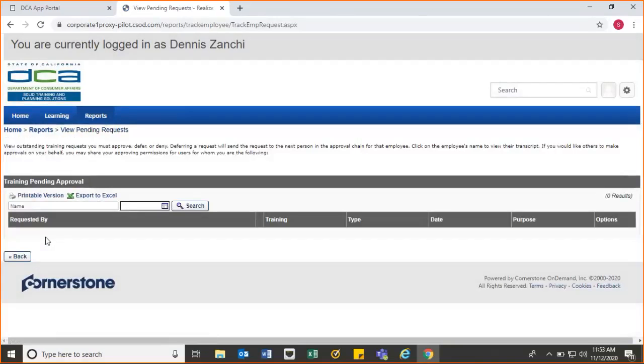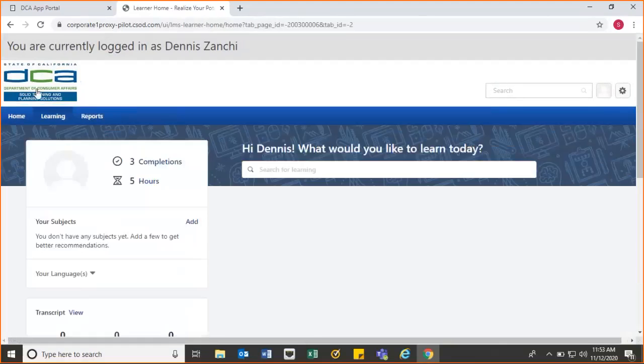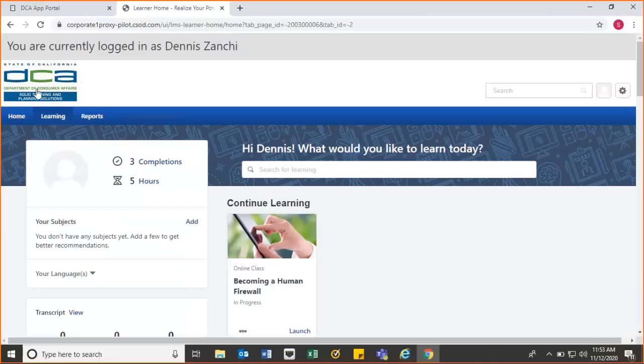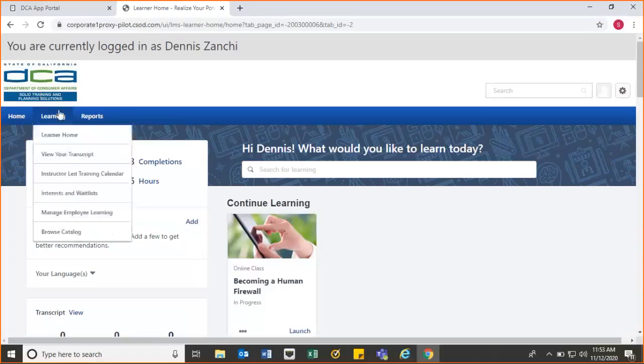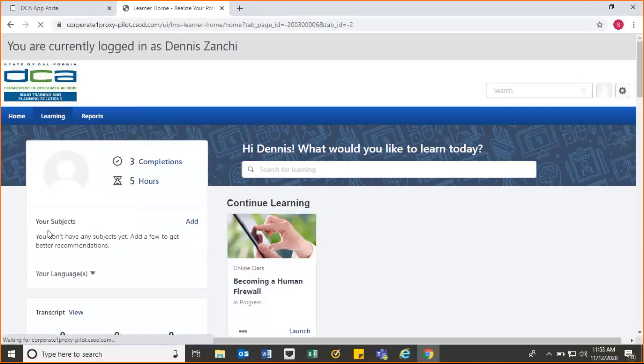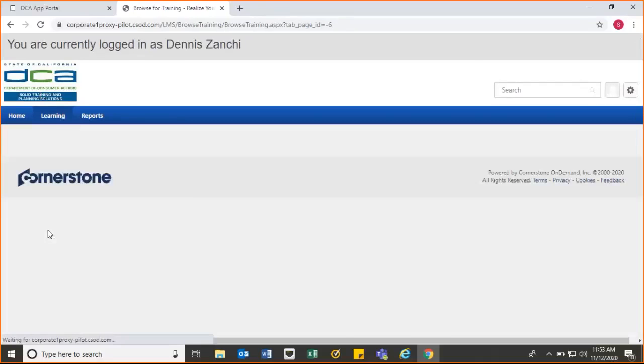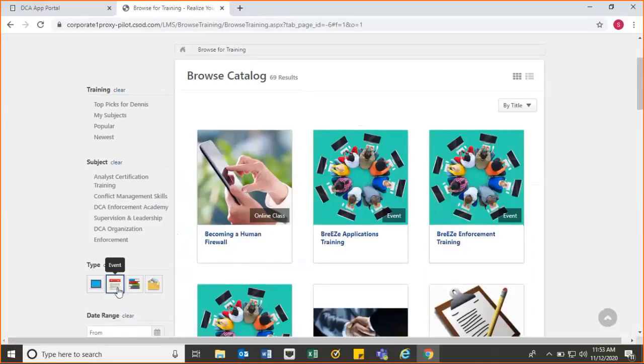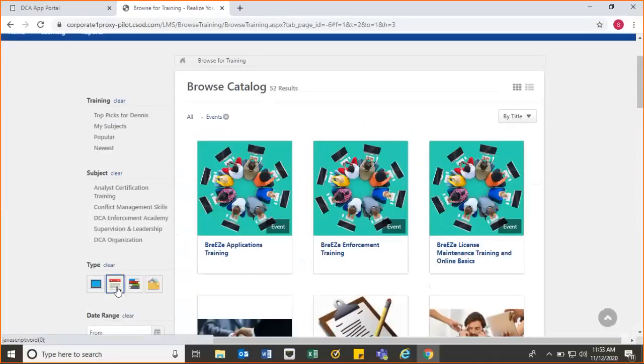So I'm going to go back to the home page by clicking on the logo and say that there is a specific course you think would be great for an employee to take. So maybe you want to go over to Learning and click Browse Catalog. For this purpose, I'm going to filter by SOLID courses. And say you think the employee could benefit from Breeze Enforcement training, or you have other employees you think might benefit from Breeze Enforcement training.